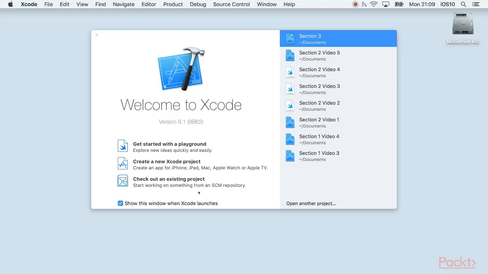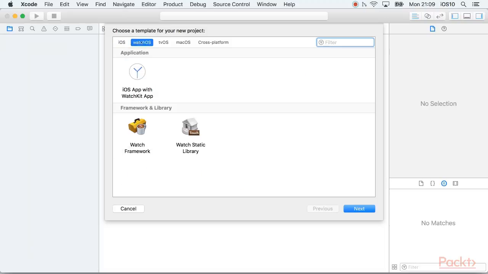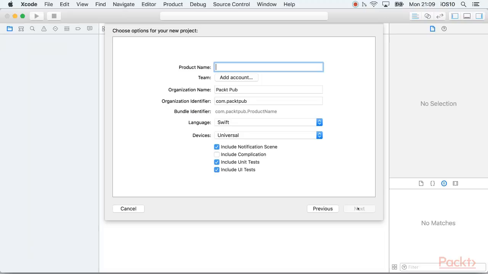Let's have a better idea about its development by opening Xcode and creating a new project. This time, let's go to the watchOS section and choose iOS app and WatchKit app. The next dialog is very similar to the equivalent one on iOS. However, there are a few different options. One interesting feature is that devices options are universal or iPhone. There's no option for iPad only, as Apple Watches are compatible with iPhone 5 or later, but not with iPad.